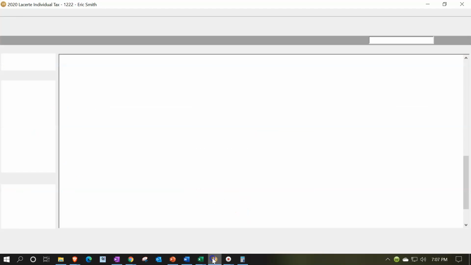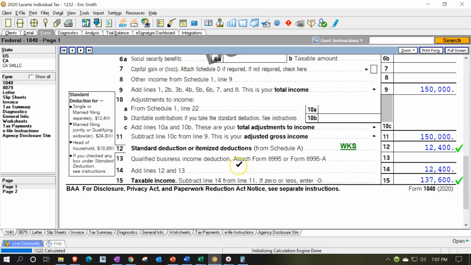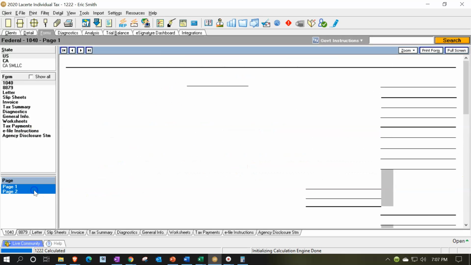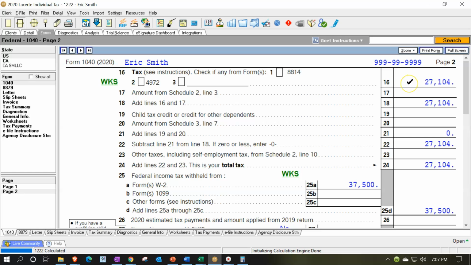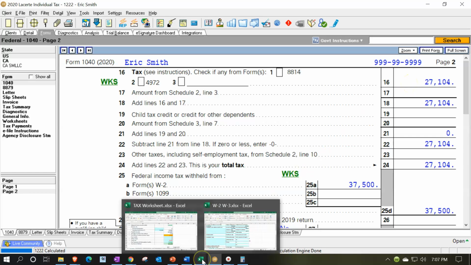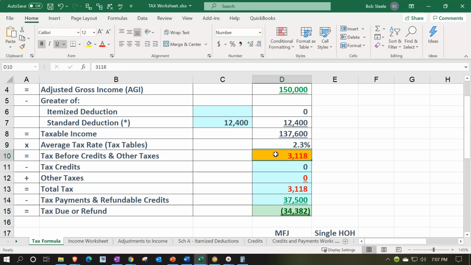So I would think refund 34,382. So I'm going to say, all right. Oh, well, I didn't put the right tax in. So then I'm going to go to page 2, calculate the tax 27,104, which I'm going to get from the tax return. So that's going to be this number, 27,104.